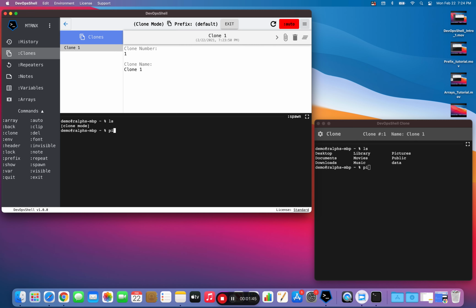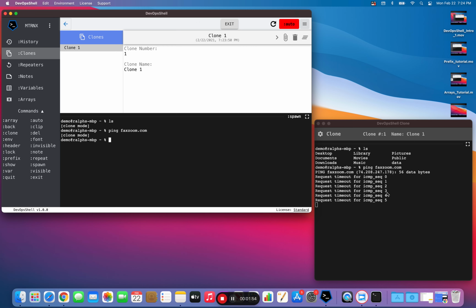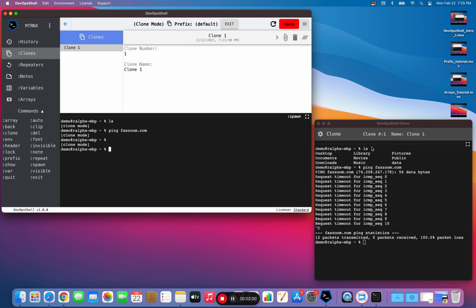So we can ping, and this runs. And if we wanted to break it, we could come in here and do a control break. If we had multiple clones doing the same thing, we go to the parent and send a control break, and that will send across to all the clones as well.